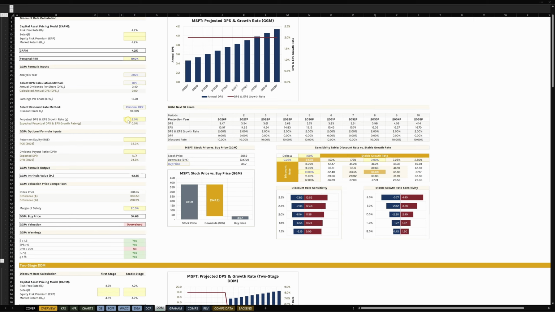So that's why the Gordon growth model works best for mature, stable companies with consistent dividend policies and growth rates that aren't really expected to change much. And it's really not super useful for companies with irregular dividends or those still in a high growth phase.